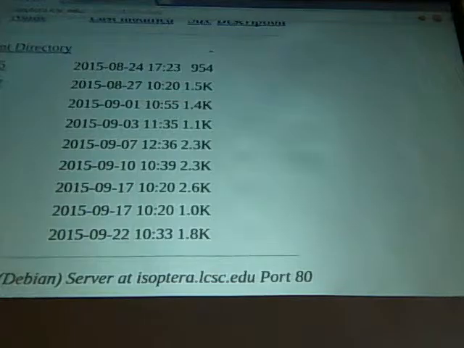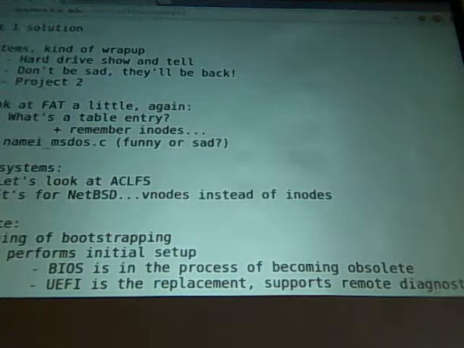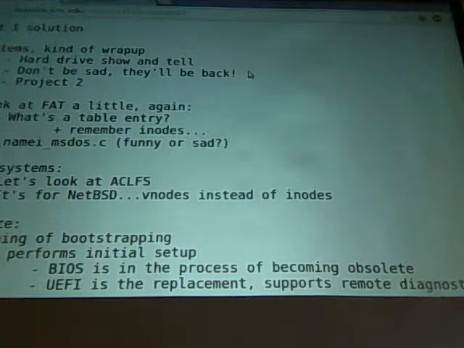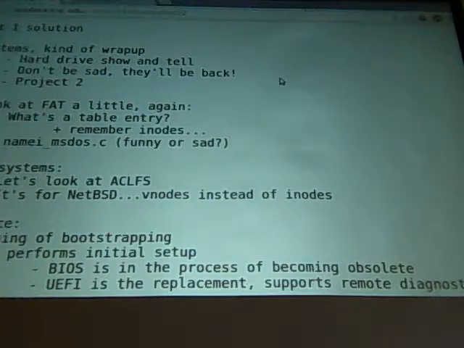Okay, notes today. Okay, oh yeah, so we've got to wrap up on the file systems. I forgot to bring my hard drive, so apologies on that. Okay, so the hard drives, we took it at Project 2, and I want to look at the file systems just a little bit more, and then we'll get into how to boot up a computer.